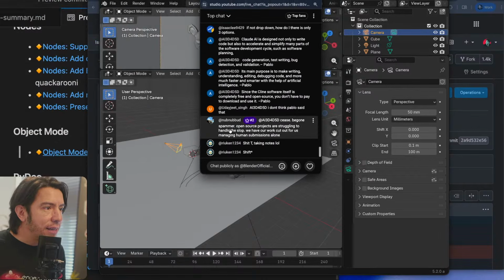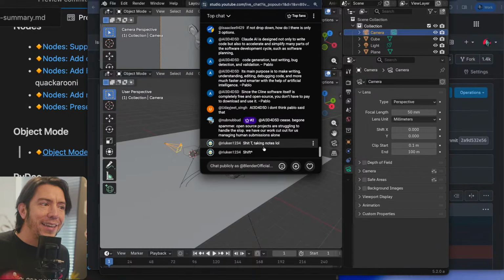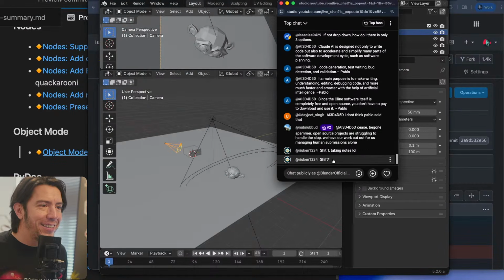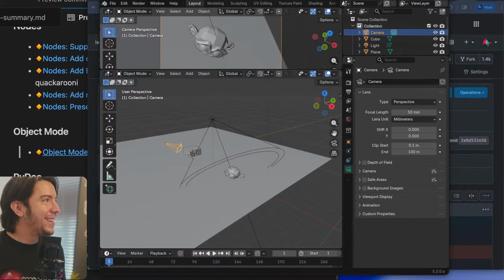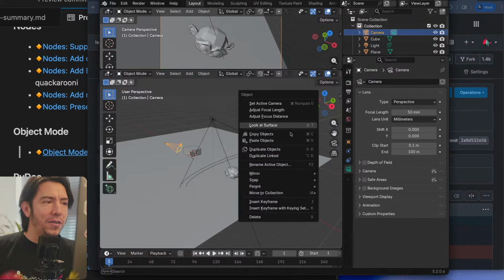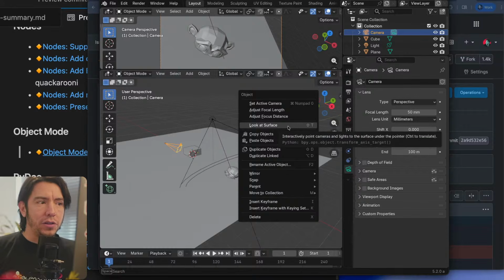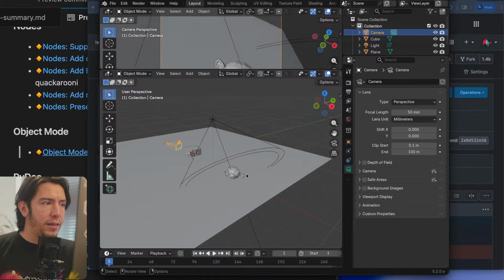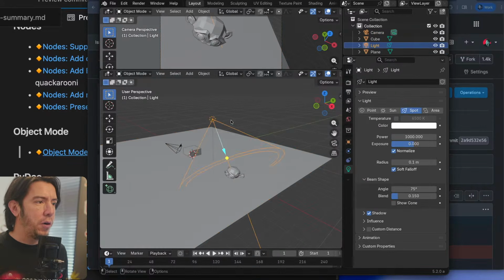I can see here that someone is taking notes. Shift T. And you don't have to take notes because right click, it's also where you can find this feature. It's called look at surface. Now this feature is available for both, and there are some options.